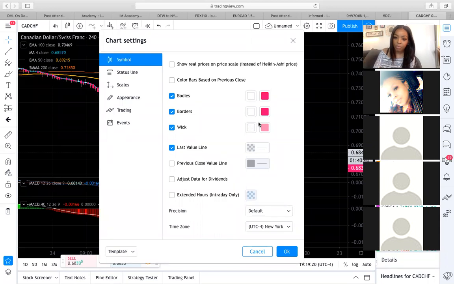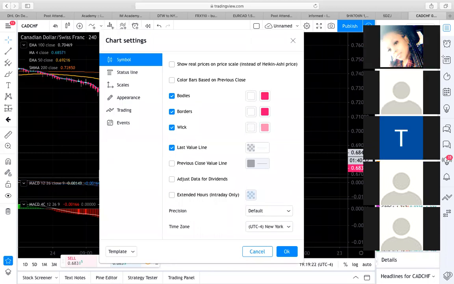Christina. Was there a Brandon on here too? Brandon, are you following with us on this chart? I don't know if you're new or not. So if you are, this is how I set my chart up personally.